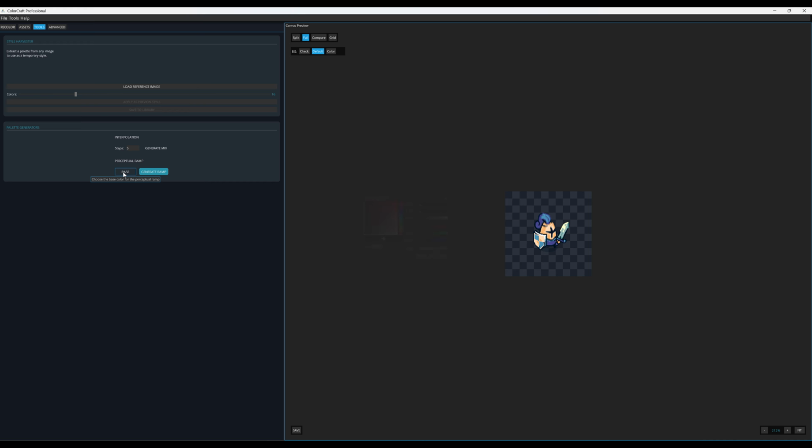Next, we have the perceptual ramp feature. This feature allows us to select a base color and then generate a color ramp based off this base color. Let's see it in action.